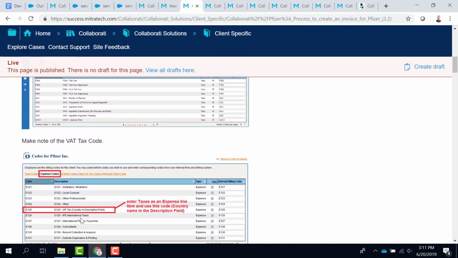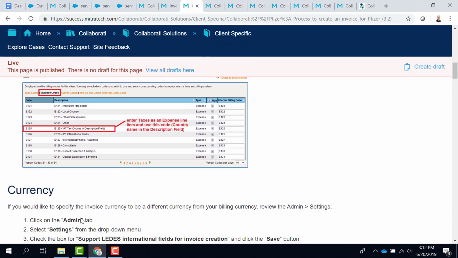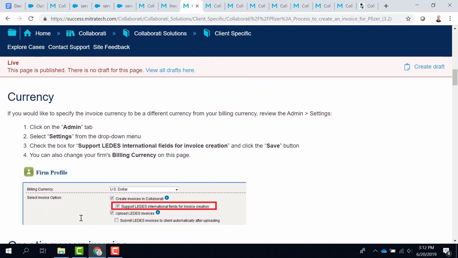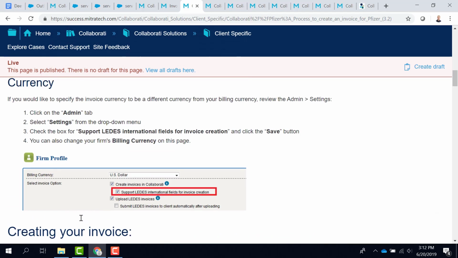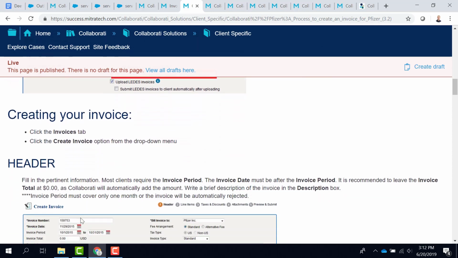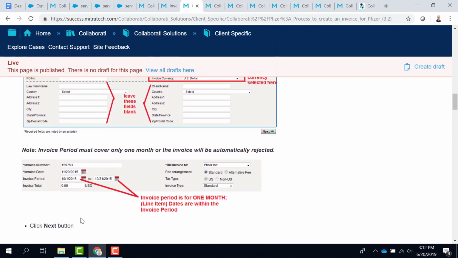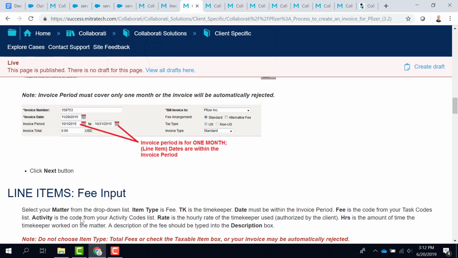Pfizer. So for example, make a note of the VAT tax code that Pfizer uses, which is the E125. It's an expense code. And then you enter the country in the description field. And then if you want to specify the invoice currency, they could use the Support Leads International fields. And then when they create their invoice, they can make sure that the invoice period must only cover 1 month, or the invoice is automatically rejected.